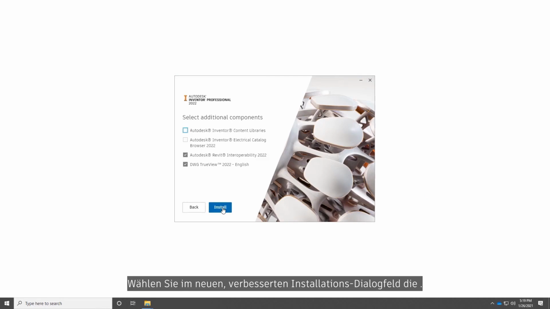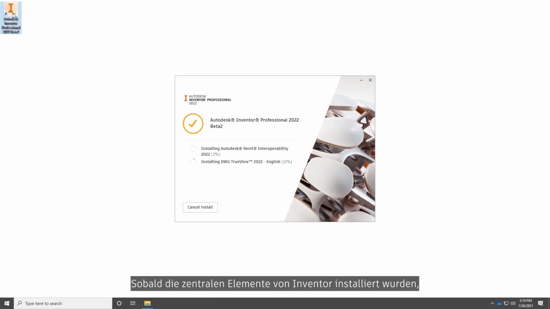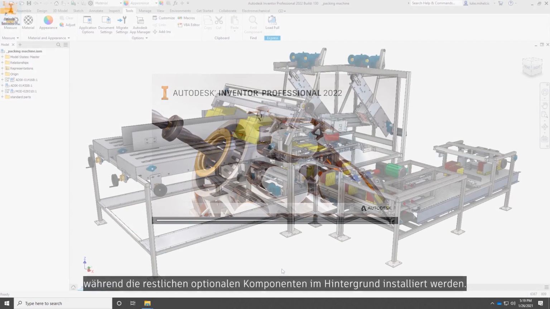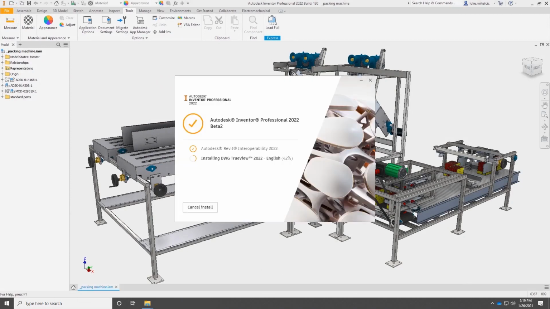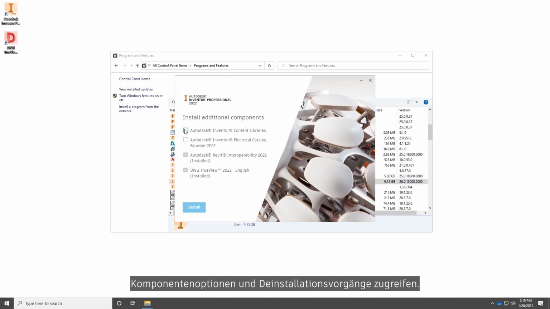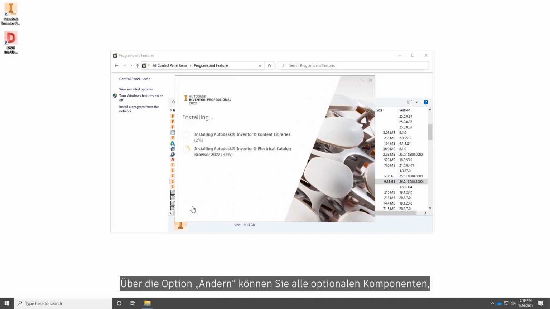Pick your options in the new streamlined installation dialog box and start the installation sequence. Once the core of Inventor is installed, a launch button will appear. You can get started using Inventor right away while the rest of the optional components install in the background. Component options and uninstall operations can be accessed from the control panel in Windows. Use the Change option to install any optional components that were skipped during the original installation.